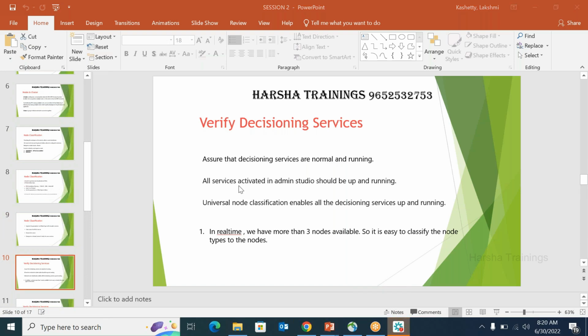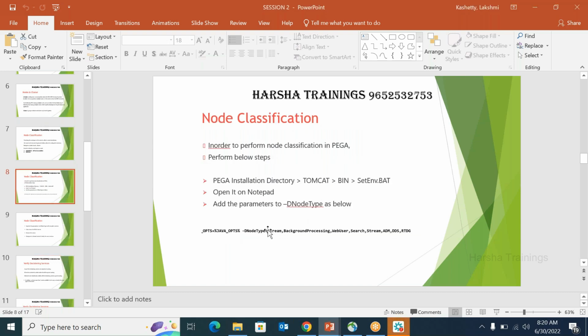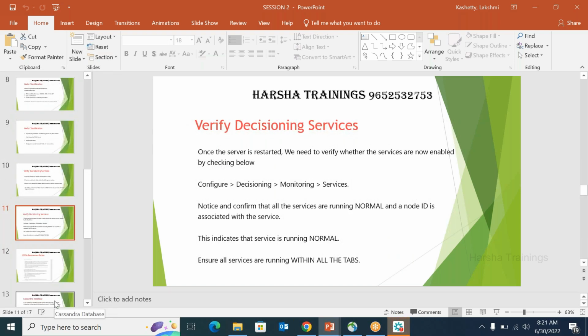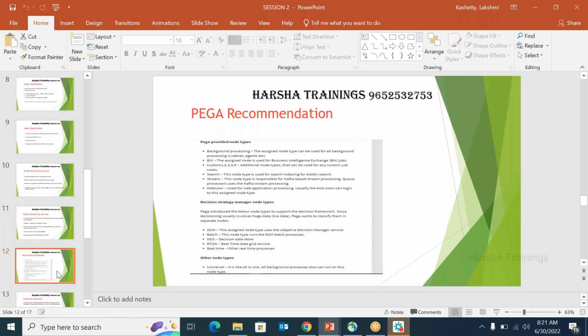So this is what I told you: universal node classification enables all decisioning services to be running on that particular node. Not only decisioning, core Pega services also. Whenever you set -Dnode/type equal to universal here, every single service will be running on that node. You will do this only when you have a single node. So that's what we have done, and that's what you need to do.